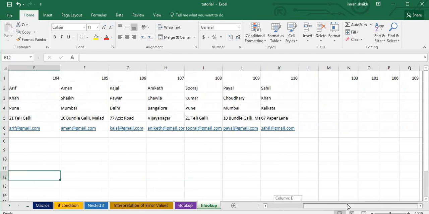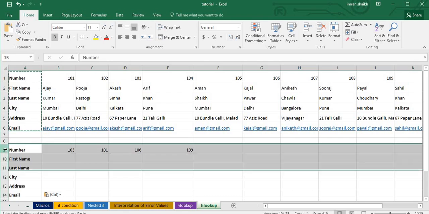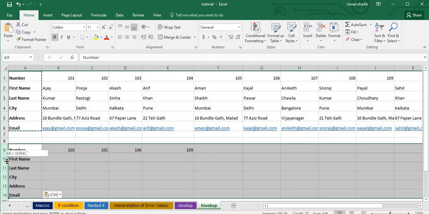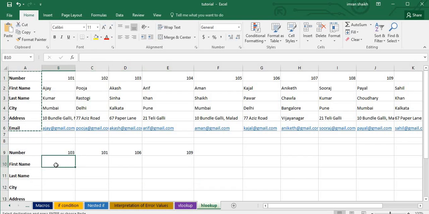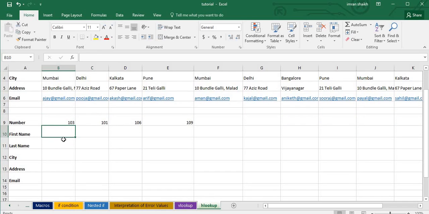So let's take this. Cut this, press Ctrl X, and then paste here. And here let's copy this and paste here. Let's just increase its width or height. Now I have my data in my worksheet, and I have the numbers, and I just have to use HLookup now.